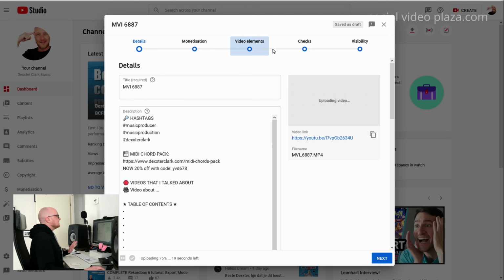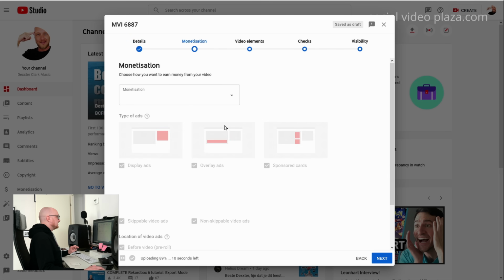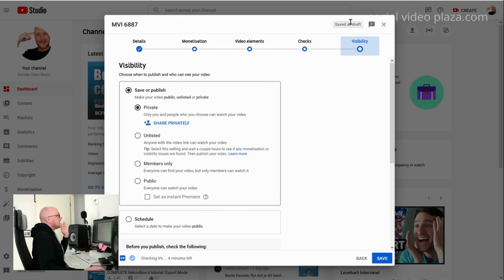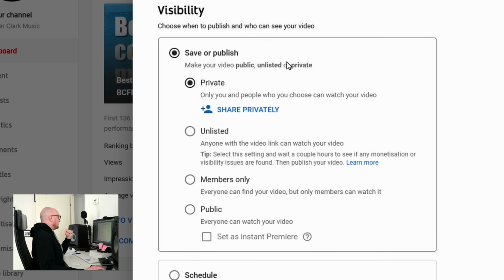We have a couple of tabs over here on the top of the screen. We can click directly on those tabs if we want to, or we can click next, then it will go to the next tab. Next, next, next, next. And now we are on the visibility tab. And in the visibility tab, I can say that a video should be private. And here, if we want to, we can share a private video with another account.